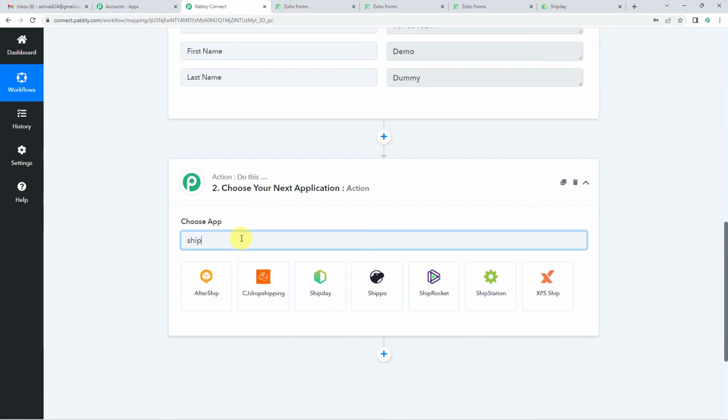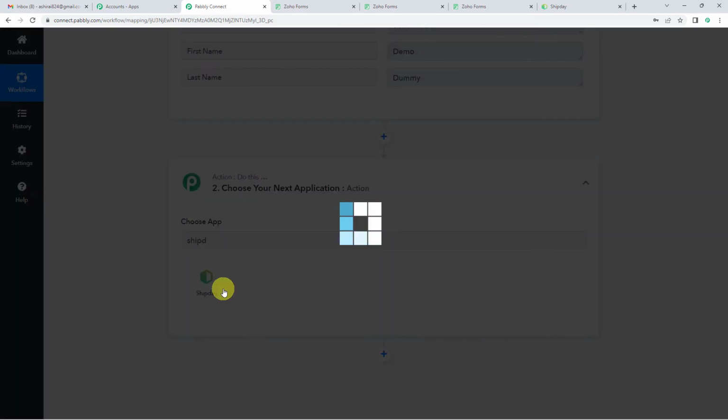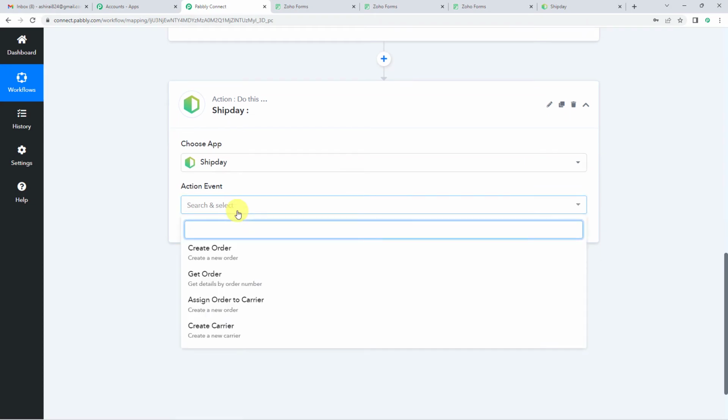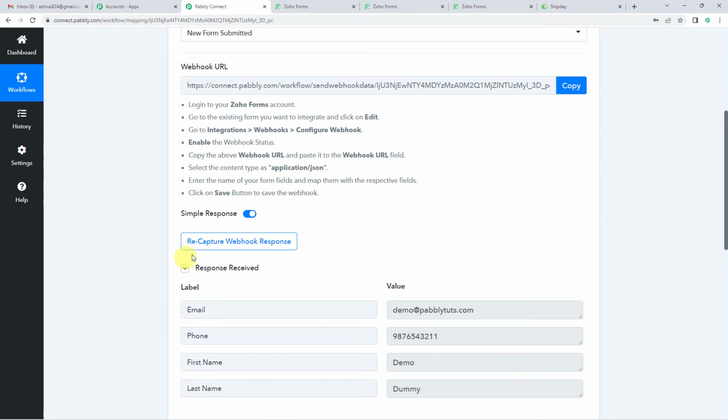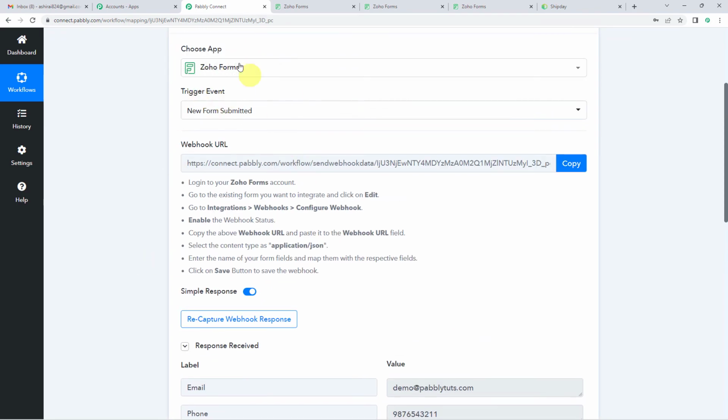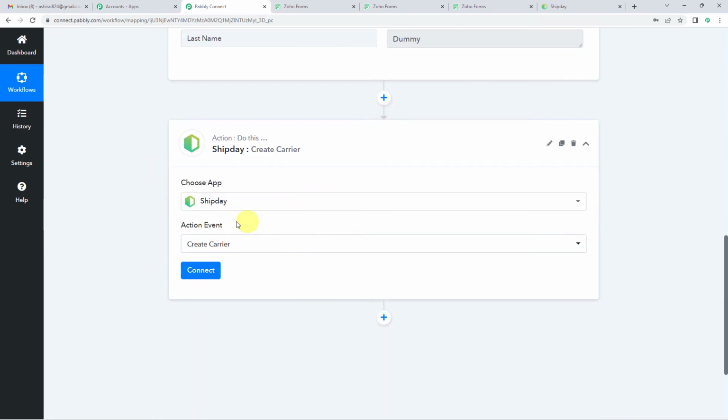So we are going to select Shipday as our action application. For the action event, we will select create carrier, as we want every time a new response is received in Zoho Forms, a carrier should be created in Shipday. So let us connect.